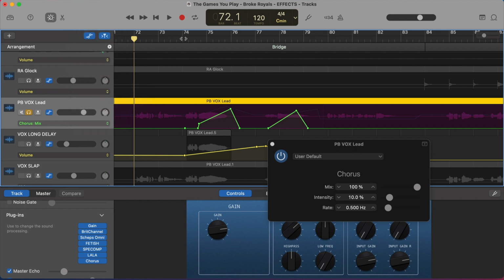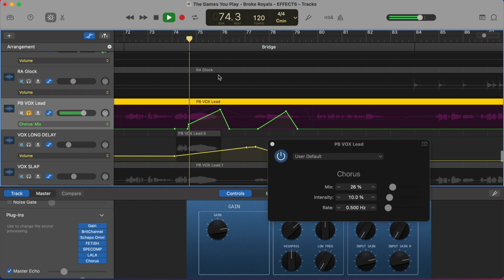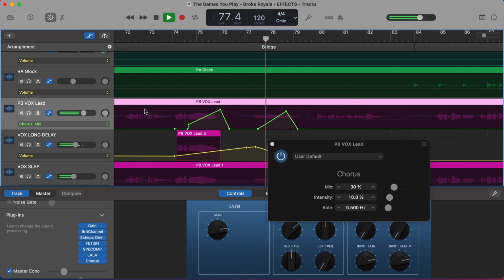So if we listen to that again. She said I love you. And same thing with the second line. Oh, what a shame.